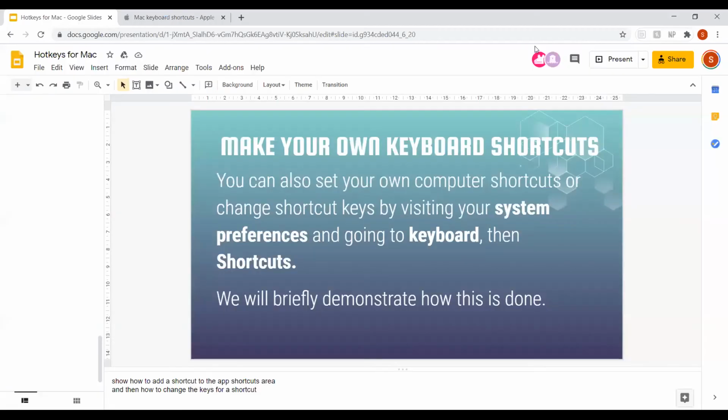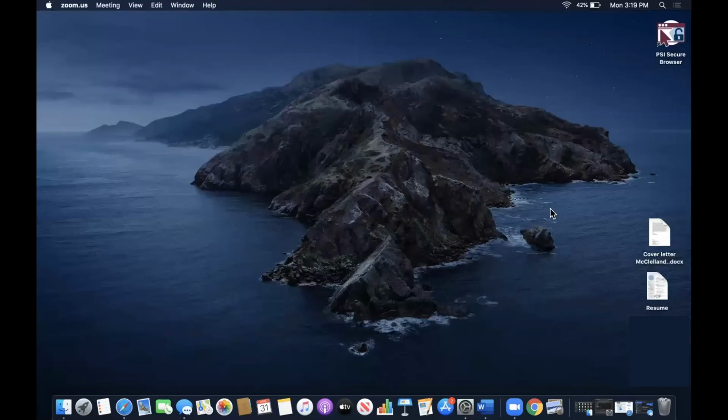How's it going, everyone? Thank you, Sophia, for the presentation. So like she was saying, now I'm just going to go over a quick little demo of how to make your own keyboard shortcuts, how to change shortcuts, how to do stuff like that. So I'm just going to share my screen. Awesome. Can everyone see my screen? Yep. Akash is giving me a thumbs up.